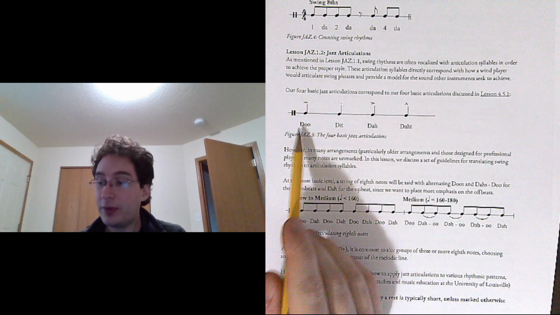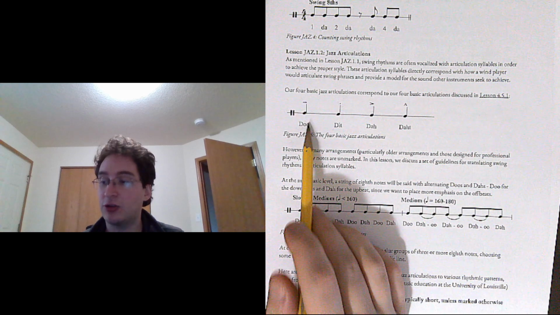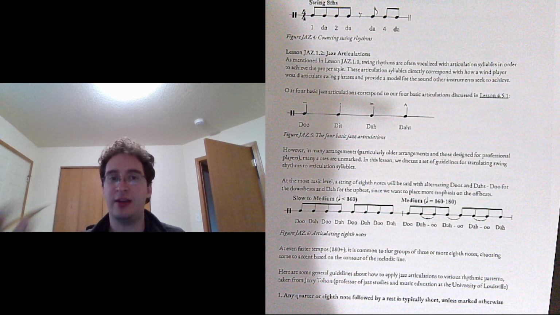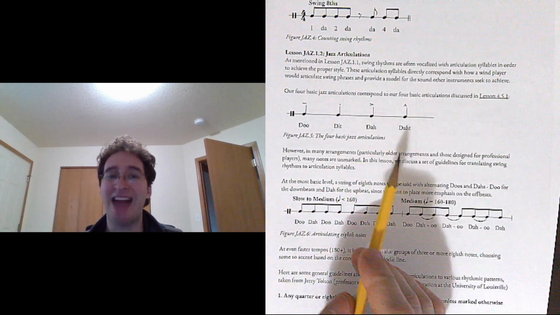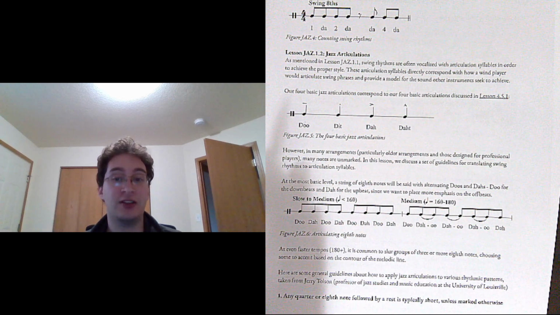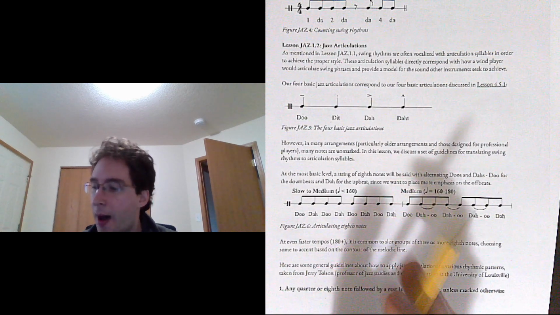So, these literally correspond to what you would do with your tongue as a wind player. Do and da are open. They have a clear start, but then they don't have a clear close. Di and da, you return your tongue to the place it came from, which is very different than what you would expect stylistically from other classical musics.